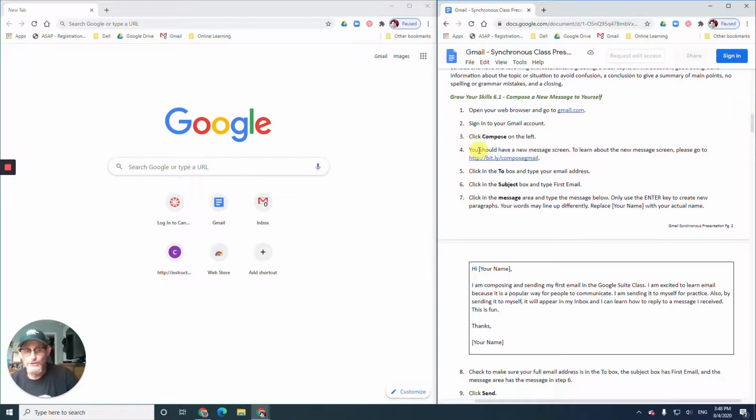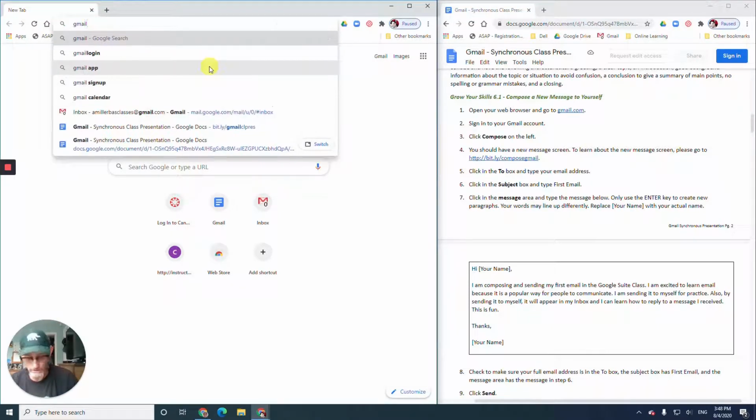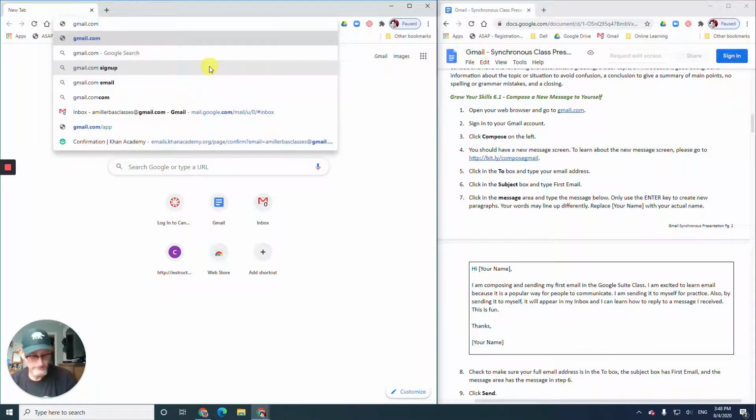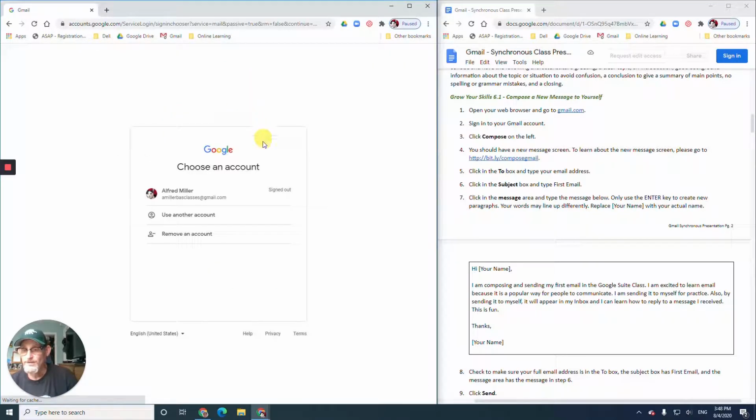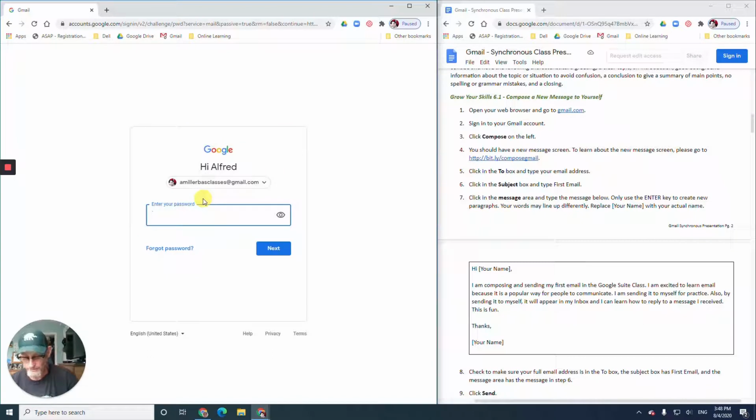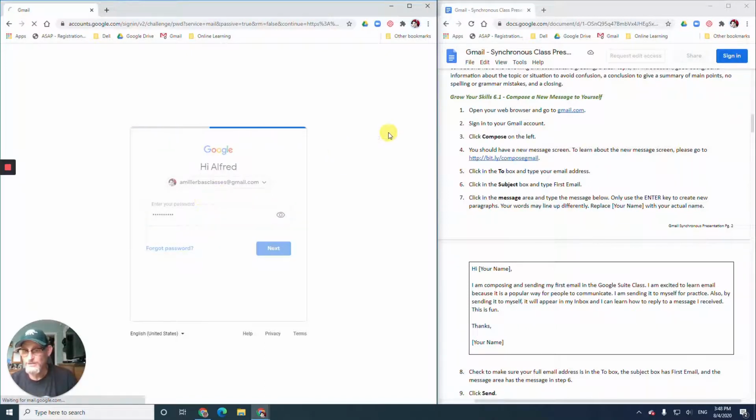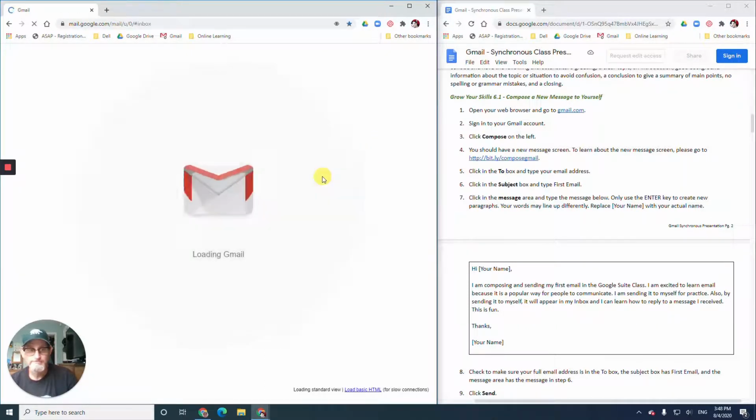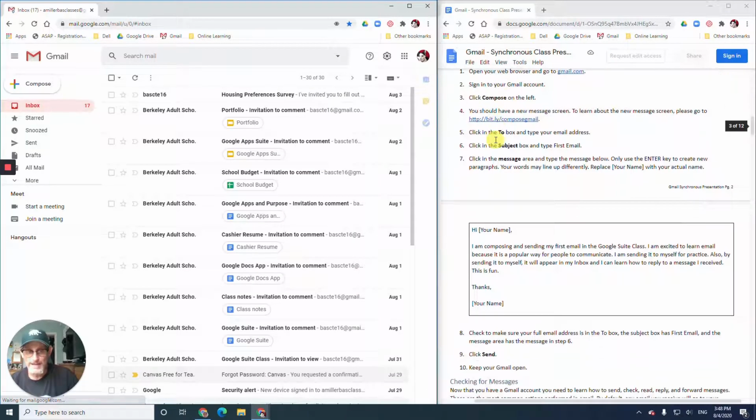So Grow Your Skills 6.1, because we're on the 6th app, is to open your web browser and go to gmail.com. So I'm going to click in the address bar and go to Gmail. It lists the account I want to use in this case. So I can click it, and then I have to put in my password. So it's making its way in. So I'm now on step number 3.